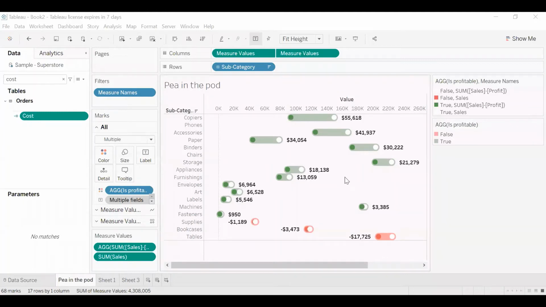So in today's Tableau tutorial, we're going to learn the P in the pod graph. And in this graph, what we have done is that we have created a subcategory level view. We have calculated cost as well as sales, and then shown that, hey, this is the cost, this is the sales, and therefore the width is the profit, and all the categories have been sorted basis profit.